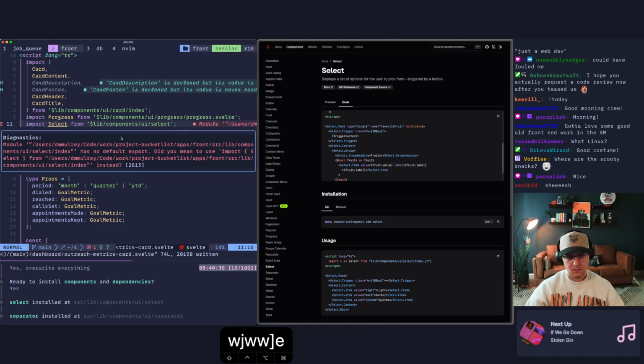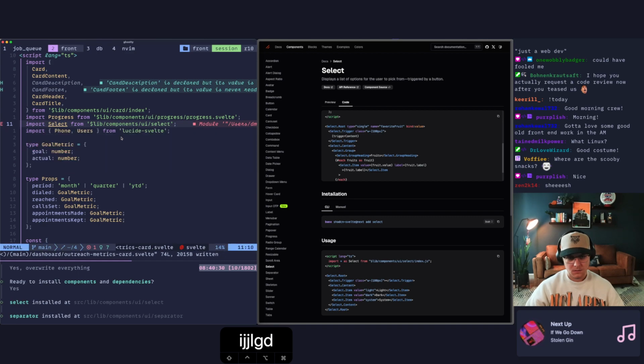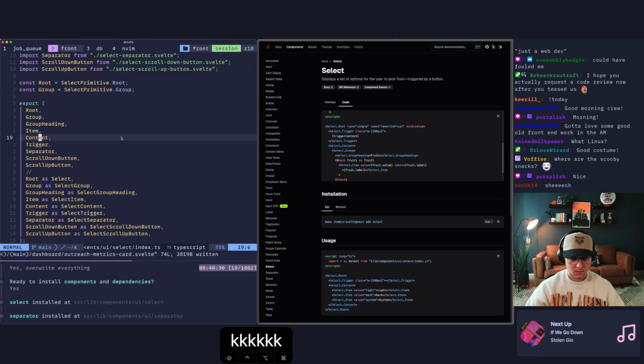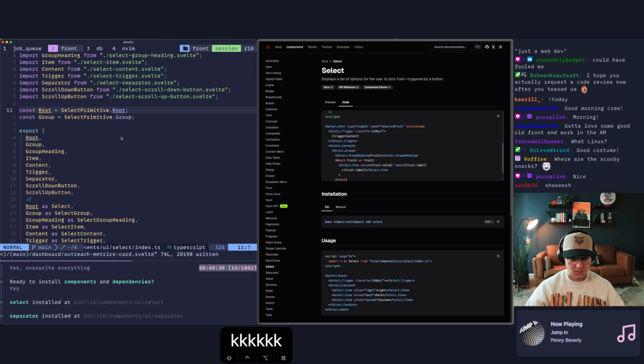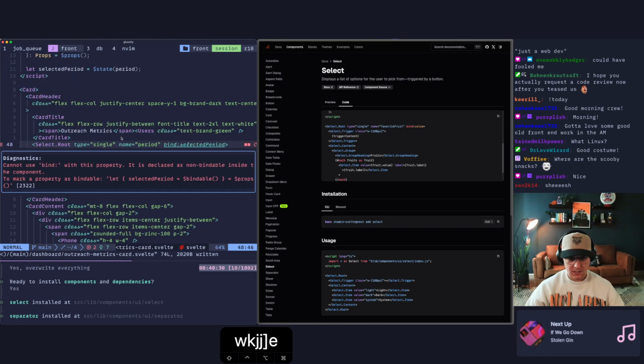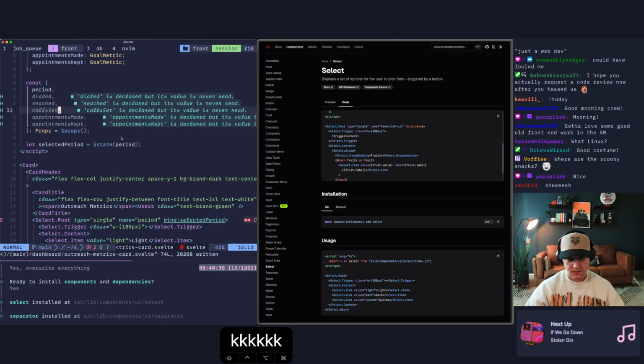Ah, dude, what? Do I need to do import star from? So that, yeah, I do. I would have to change that around. How do I want to do that? Import star as select. That should do it. Cannot use bind with this property. It is declared as non-bindable. Right.